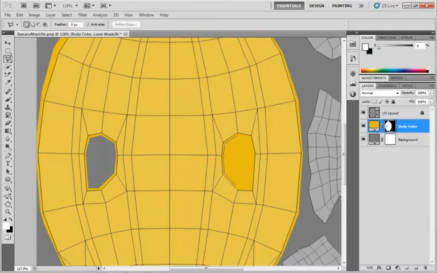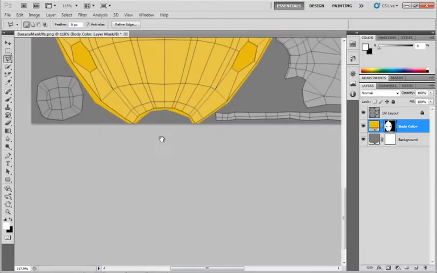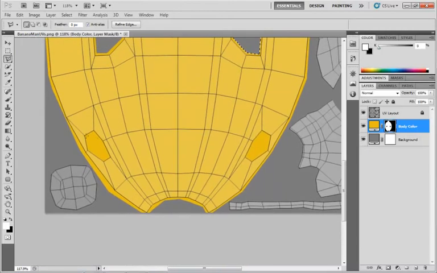And the great thing about using the polygonal lasso tool is that you're already following polygons, so it makes everything real easy to get a base level of precision down. Okay, let's do the same thing for the leg holes here. We'll delete that. Control D to deselect. And same thing over here.